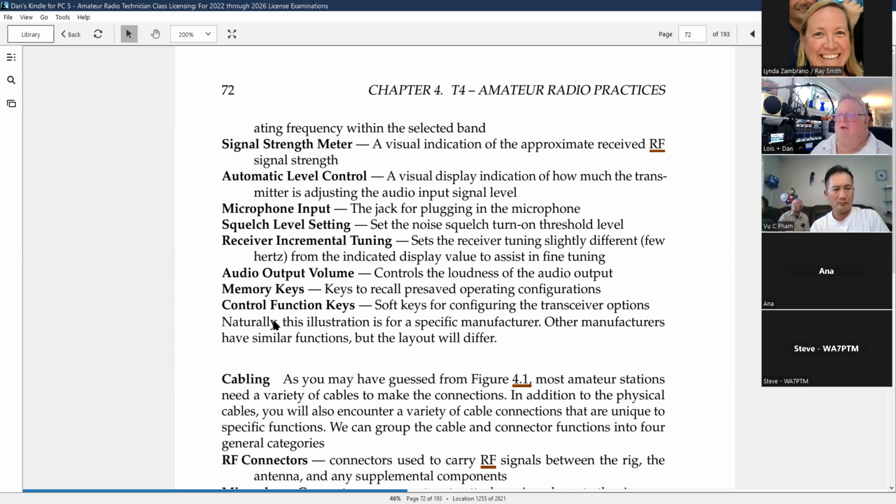Control functions. Think of controls, soft keys that do pre-configuring things. They may be function keys where you press this and it does this. They're the keys that do more complex things.